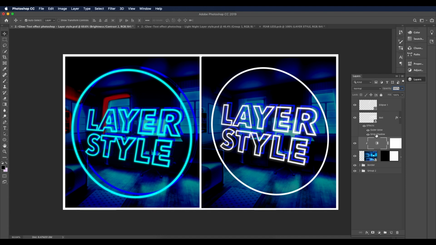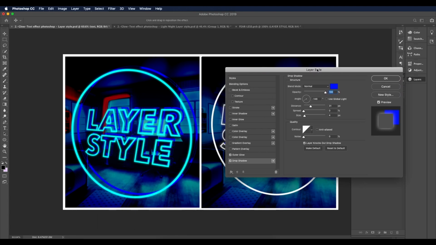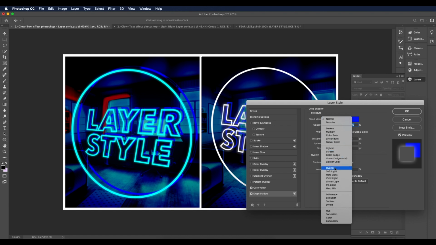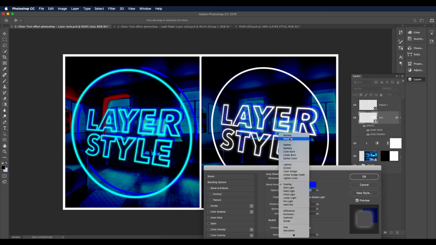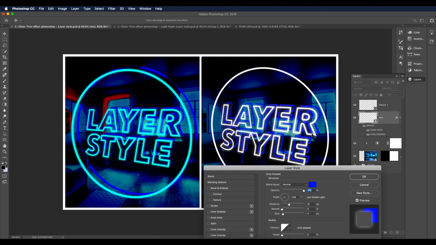Now I'll go to drop shadow here, and if I change the blend mode to something like overlay, you'll be able to see this color effect. When it was normal, it was complete, right? There were no gaps in between, there was no texture, no irregularity. But when I have applied overlay, you'll see that the dark portion got totally transparent, and you'll be able to see only a few of the sections looking like some cool effect, and I'll keep it that way.